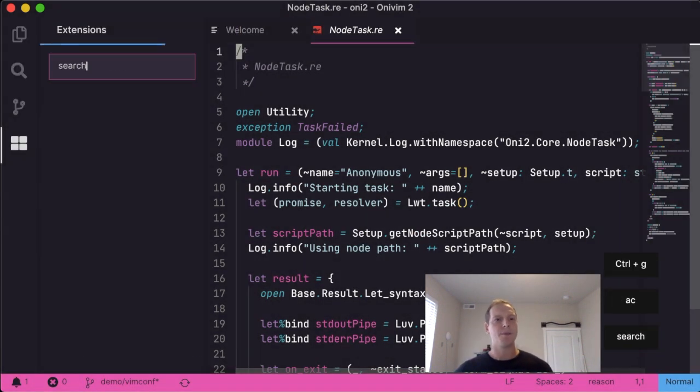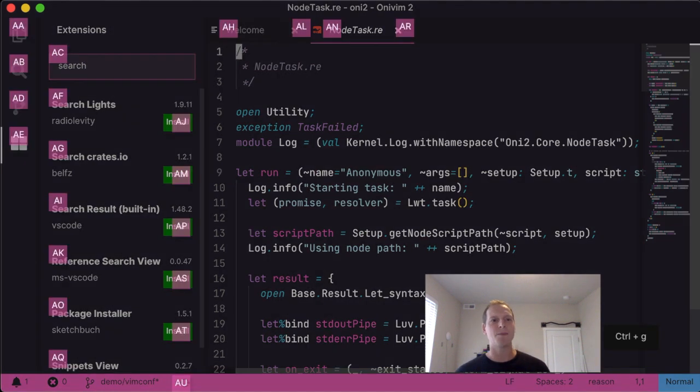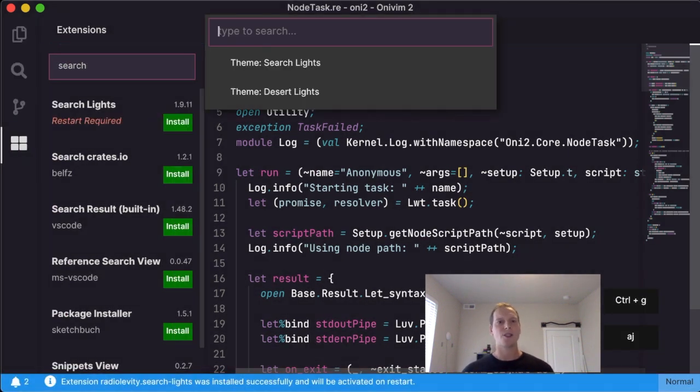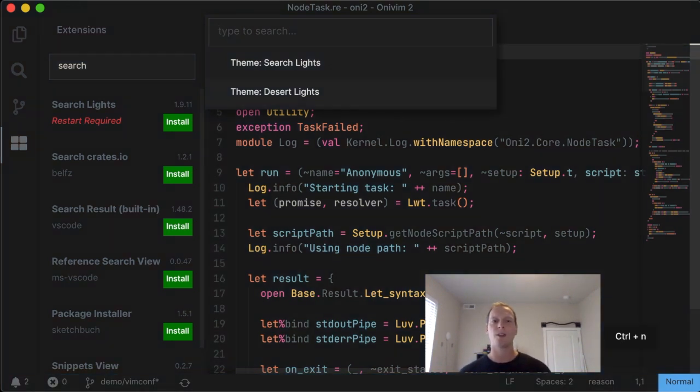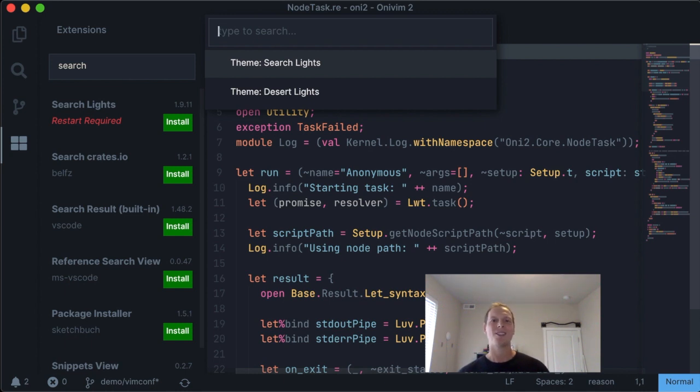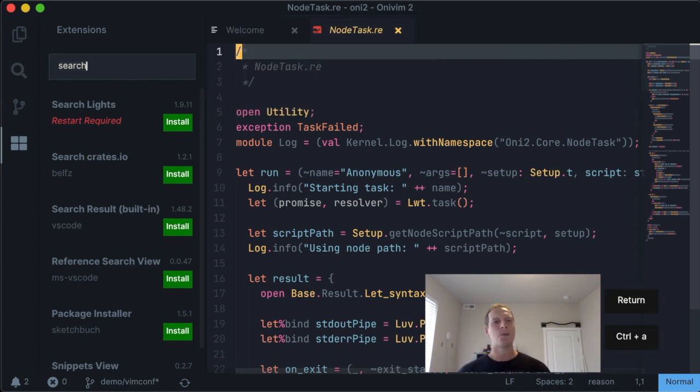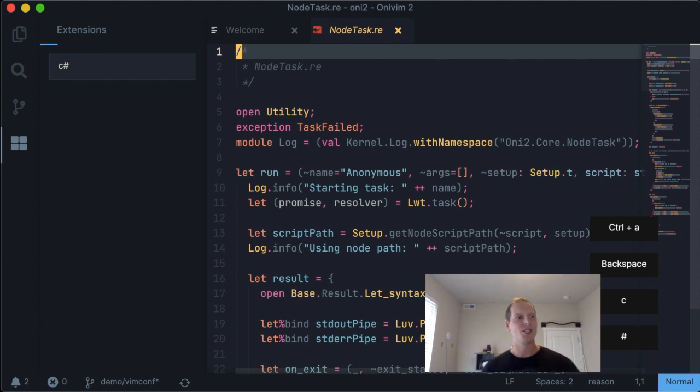I'm going to install a theme. I really like this Searchlights theme. And once it installs, it actually lets me preview the themes and shows me what themes are available. I kind of like this Searchlights theme, so I'm going to stick with that. Cool. Now let's install a C# plugin.